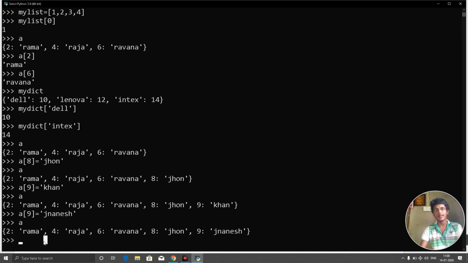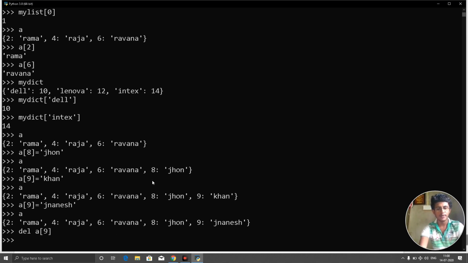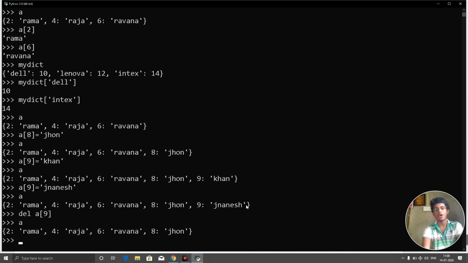In order to delete something from this dictionary, we can use the del function, del of a of, and here we need to give the key. What is this key? Here it is 9. We'll check whether it will delete that 9 or not. Now if we check a, you can see the 9 is not there because we deleted it. In this way we can delete a key and value, which is a pair. I think you have understood about this dictionary.